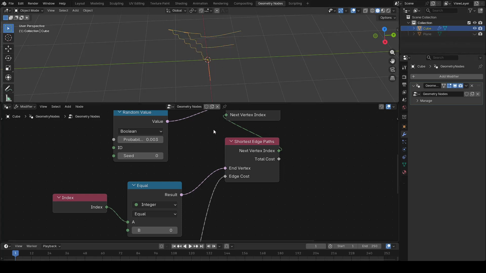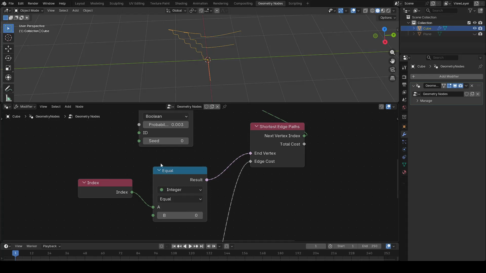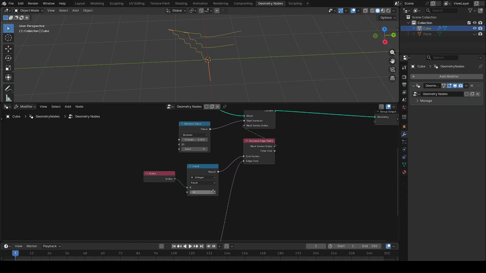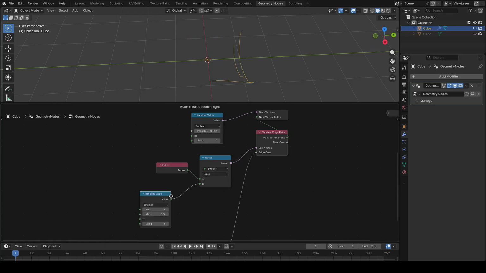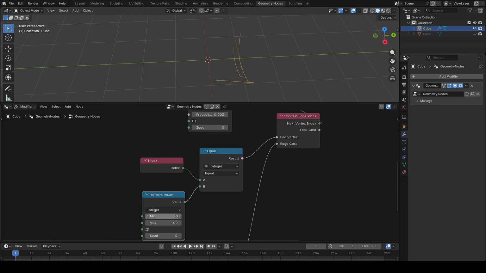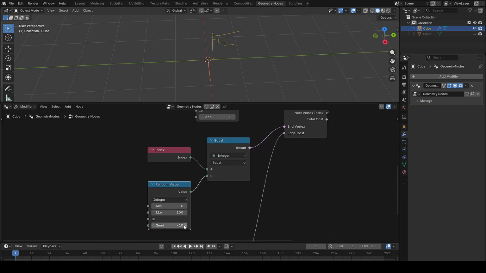If we change the seed value of the random value node in the geometry nodes editor, you can see the pattern in the viewport is also changing. Let's add another random value node and pass it to the second input of equal node. Now if I change the seed of random value node, the second one, the patterns in the viewport, they also change again. But this time the end point is fixed and starting point is random.